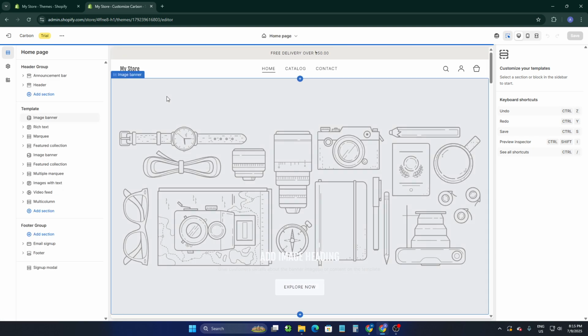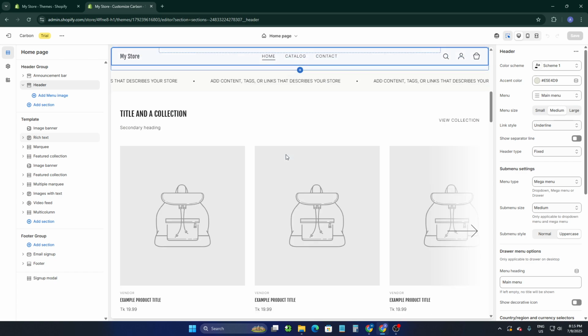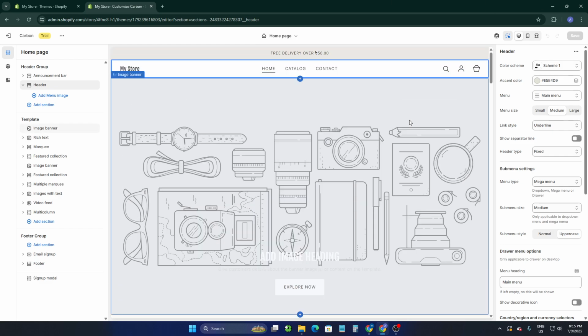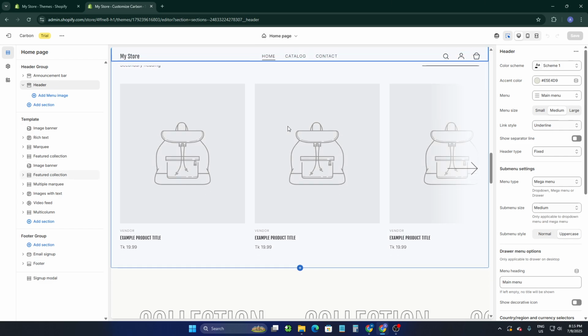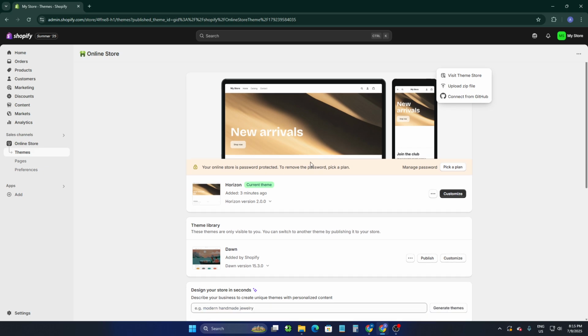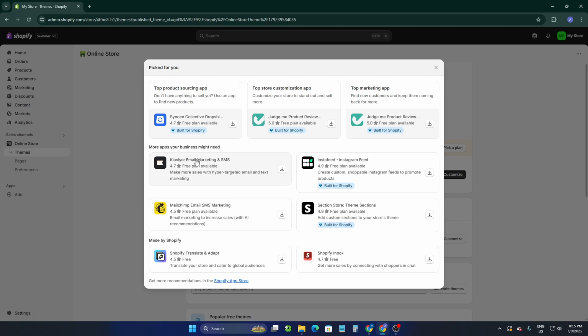Here you can see we are on this website, and here is the catalog section where we can find some options. This theme doesn't have a default filter option, so that's not a big deal. The main thing you can do is add an app. Simply click on add, and you can go to the Shopify App Store. Simply click on this link here, and it will redirect you to the Shopify App Store.